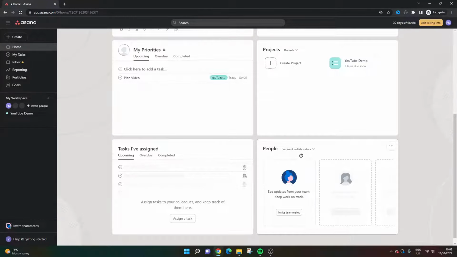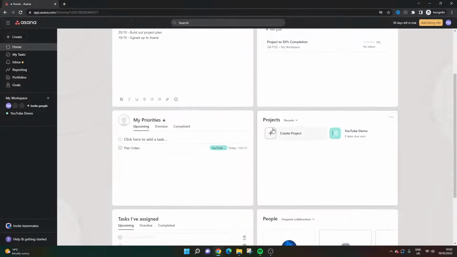And the people is an area to look at different teammates and anyone who's linked with your account. You can look at frequent collaborators, recent, and also favorites as well. So that's really, really useful.